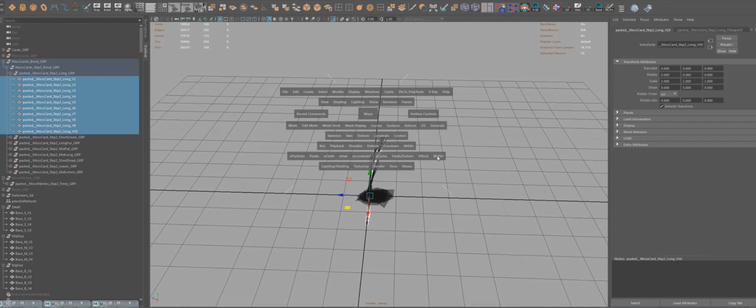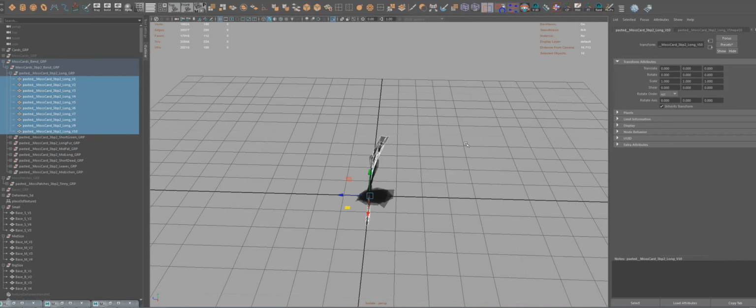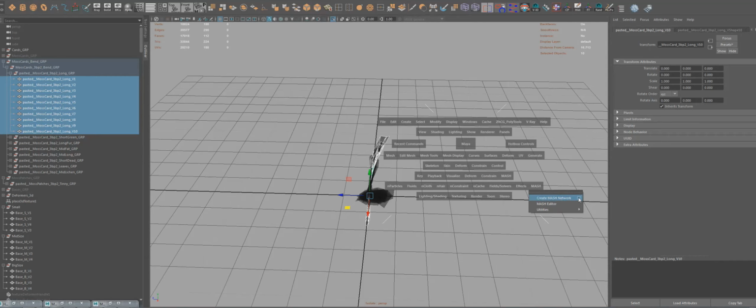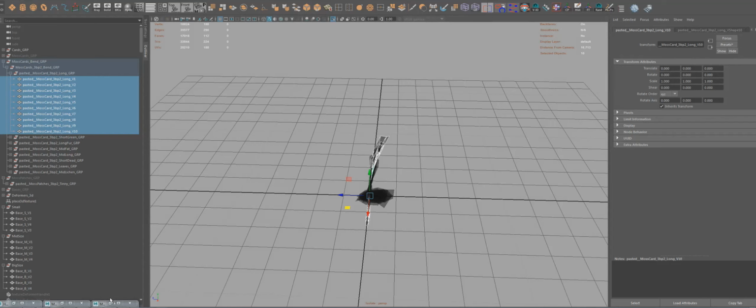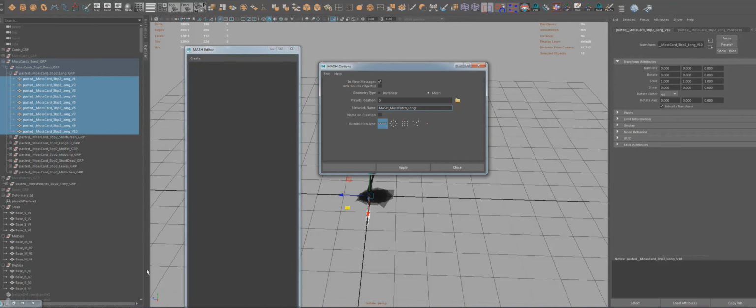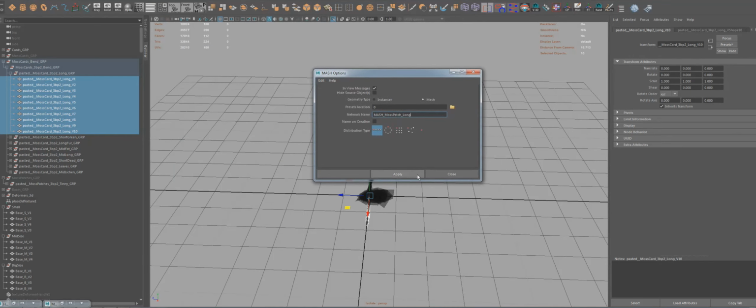And go to the mesh section, which is in effects or in animation. And I'm going to create a mesh network in the settings. And it will pop up, in theory, this window. And the third thing is to as well give it some good naming conventions.